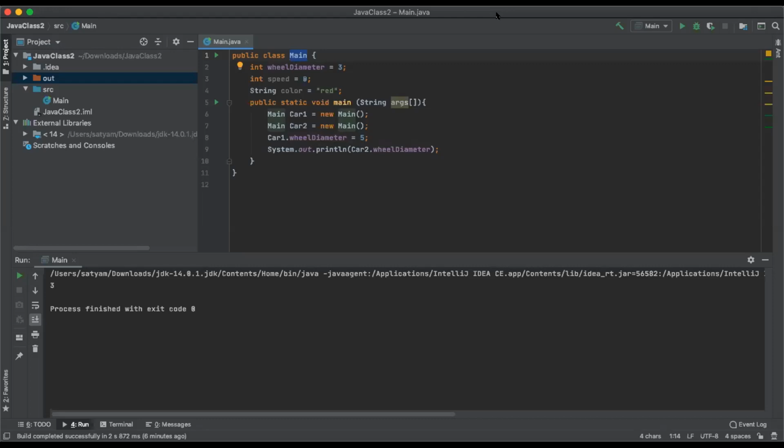I have a question. For the example you did, car1 dot wheel diameter equals 5, I want to do that to more than one. So how can I do that? Sorry, can you say that again? Like how you change the car1 wheel diameter to 5. I want to do it to more than one. So how do I do that? Do you want to do it to a different object or a different variable? Yeah, I want to do it to a different object and variable.